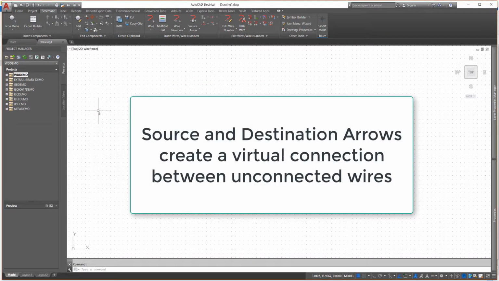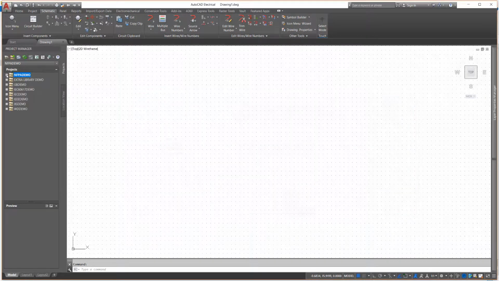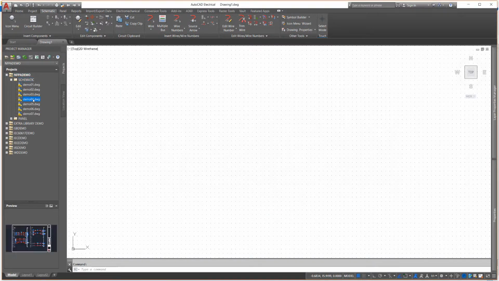Source and destination arrows are used to create a virtual connection between two ends of wires that are not otherwise connected, or even on the same drawing. For this lesson, we'll start by reviewing some of the earlier lessons.